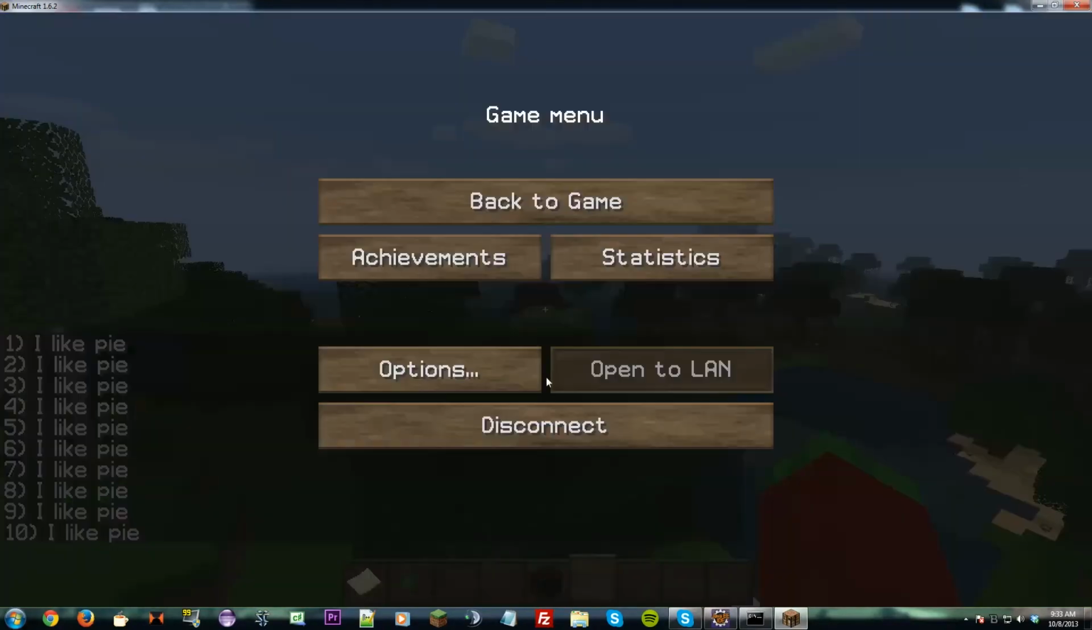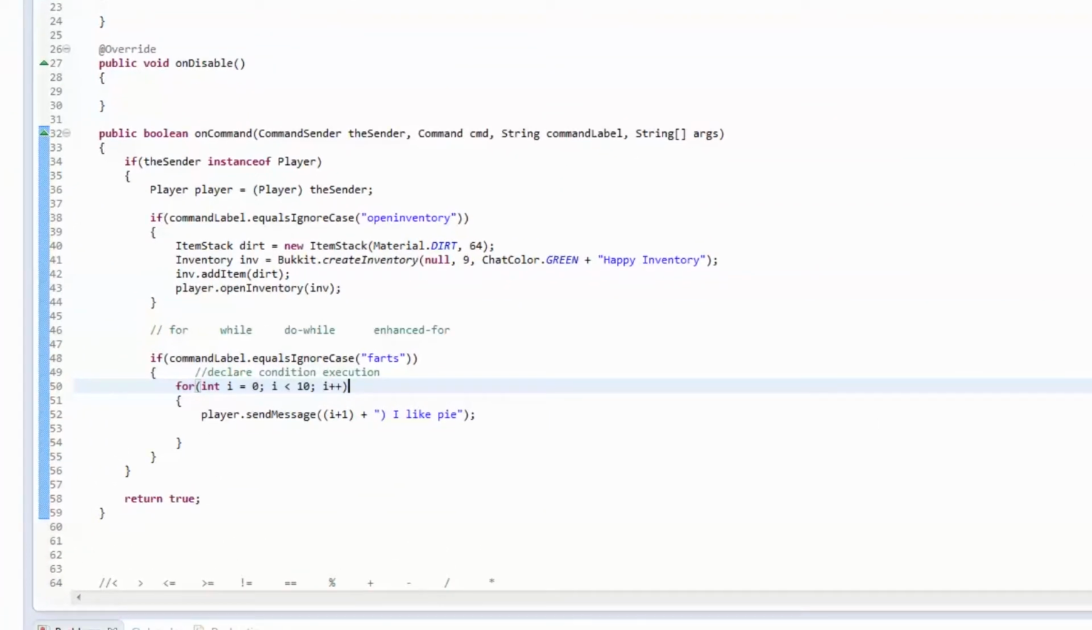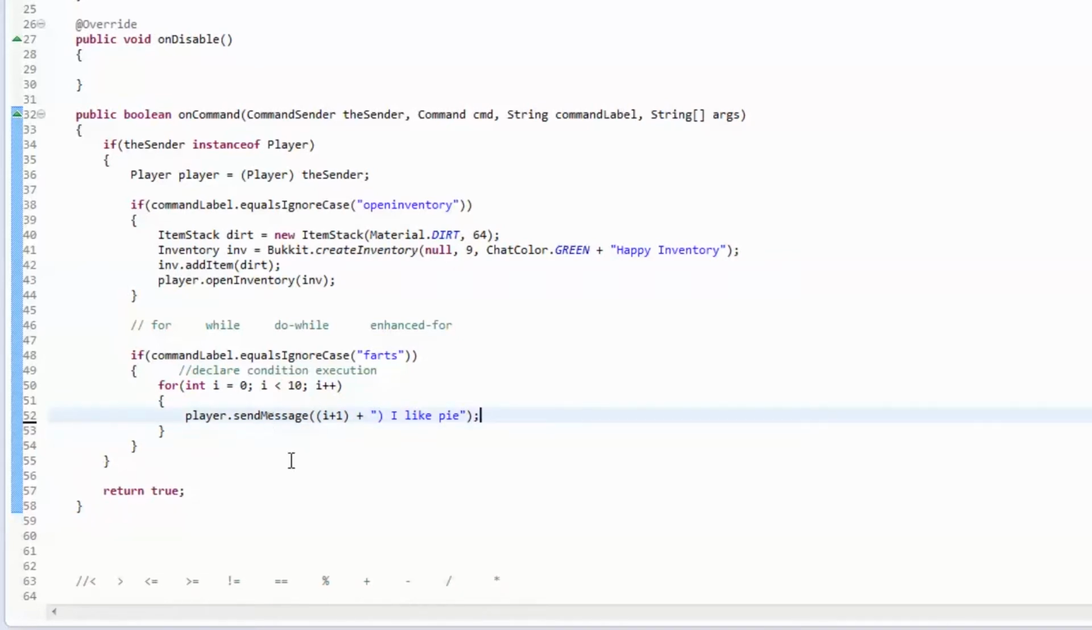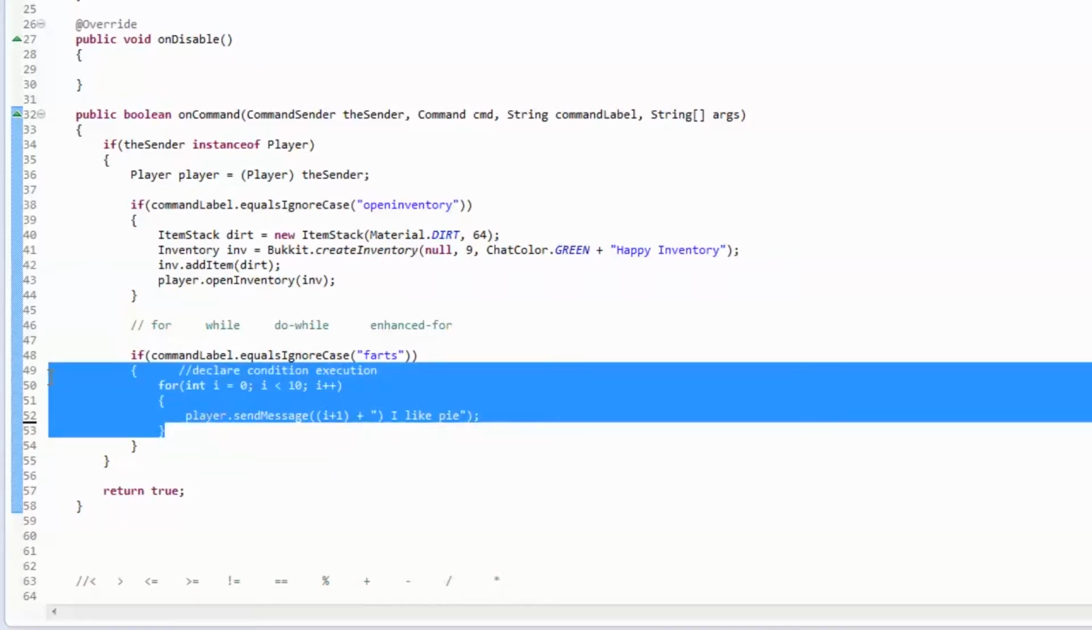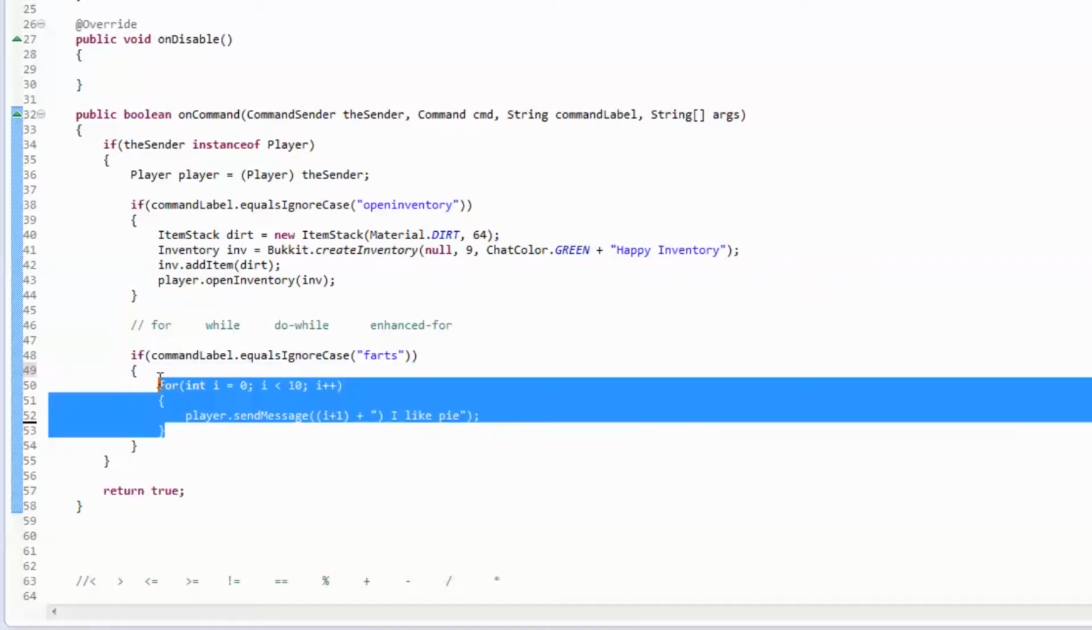So now the next one, which I don't use too much with Bukkit, but you might use it if you're making anything else. And you're definitely going to see it. It's a while loop. Now, a while loop is different than a for loop because in a for loop, you can basically say how long you want it to run for. In a while loop, it'll run as long as the condition is true.